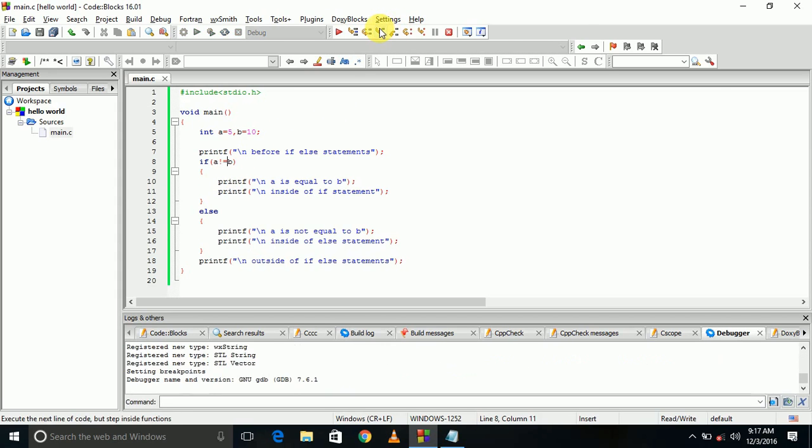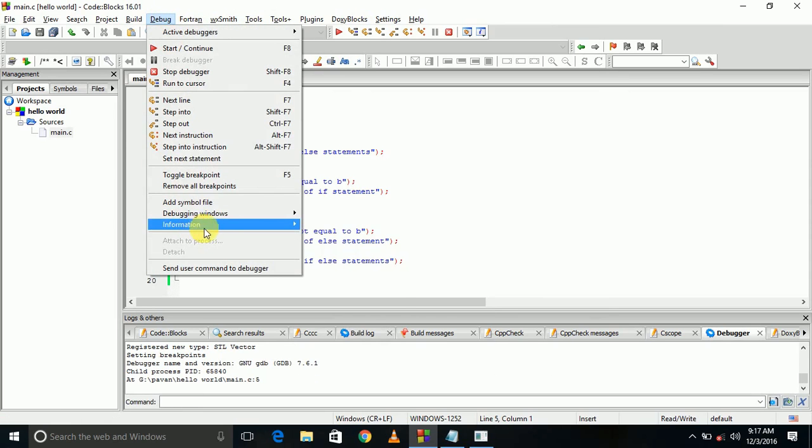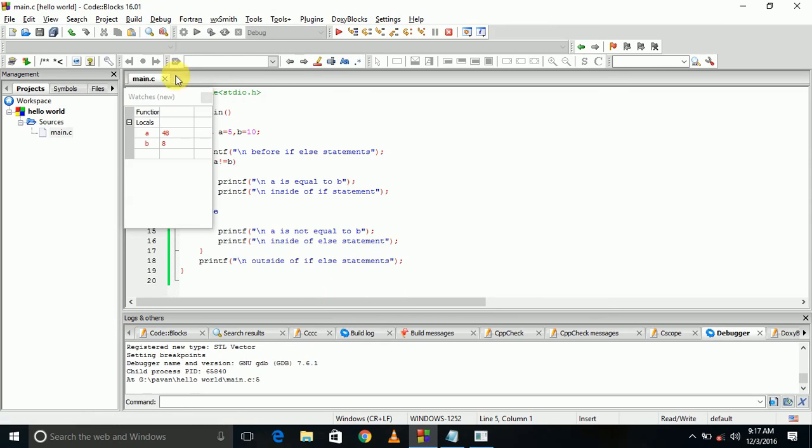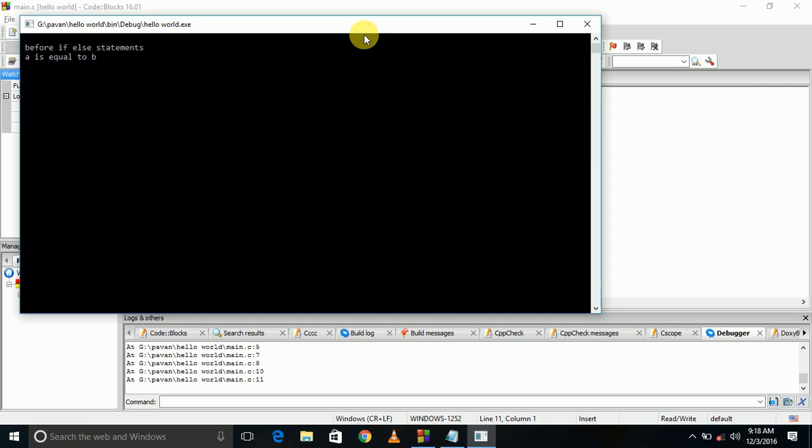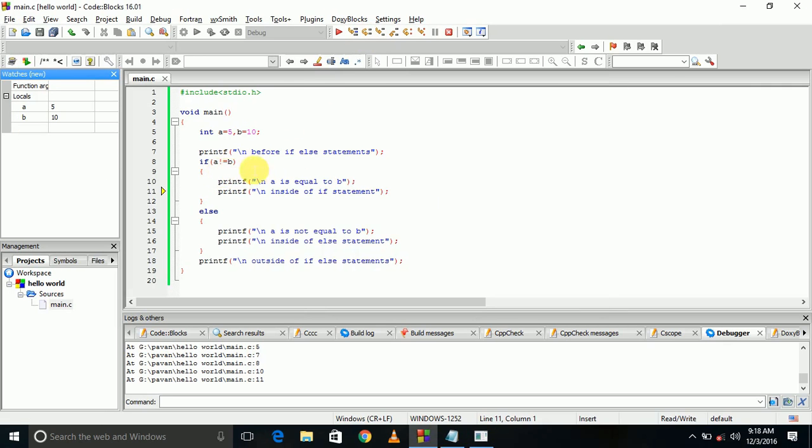So let me debug. Now go again to the watches debugging window. So the values are 5 and 10. So a is not equal to b. The output is nothing. And let me go. A is not equal to b. The output will be printed before if else statements. Then see, previously it skipped all the statements and went here. Now it came here. See the output is nothing, and the output changes now. That means these statements are executing, not bothered about the values of a and b.